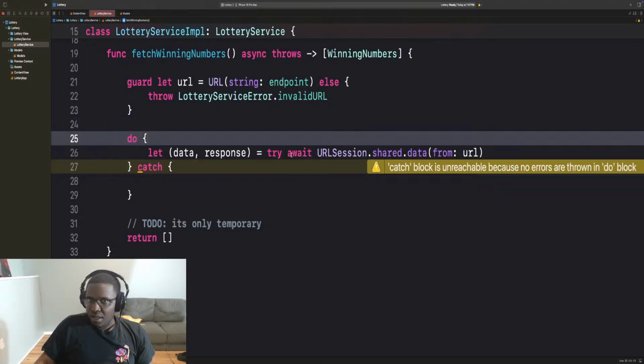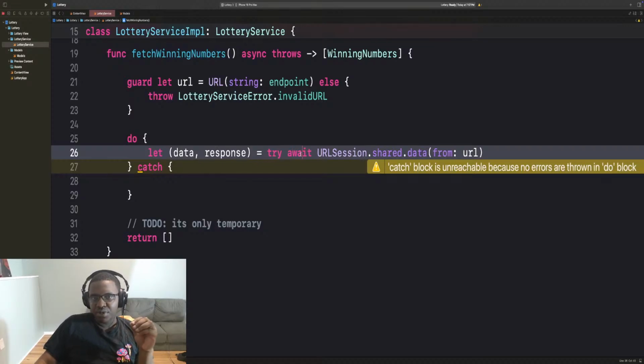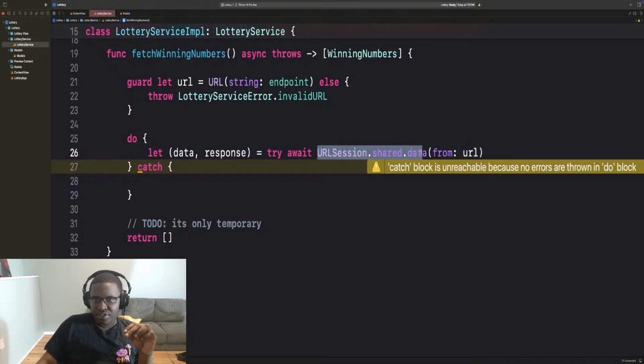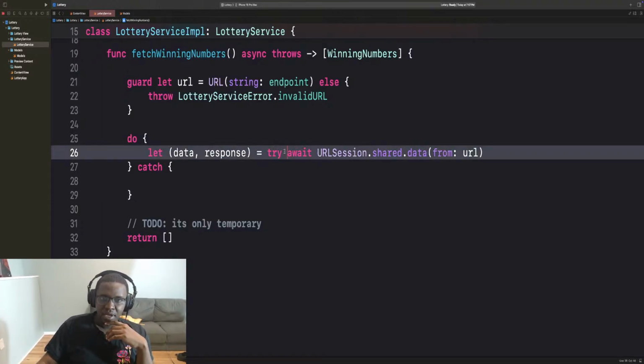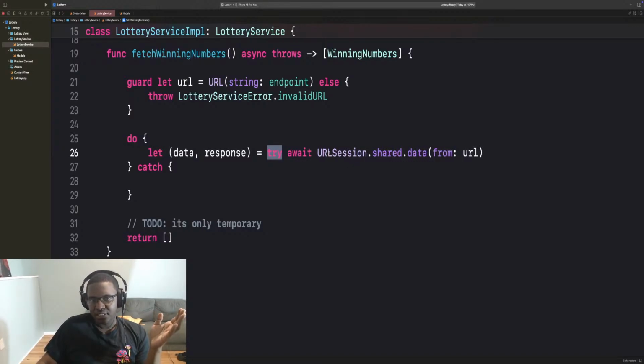The reason I had to put an await here is because this call right here is asynchronous. And if you're calling an asynchronous function, you have to mark it with await. So that's why I have the await here. And if you remember, the other part is that this function can also throw an error. So I have to mark it with a try, sorry.